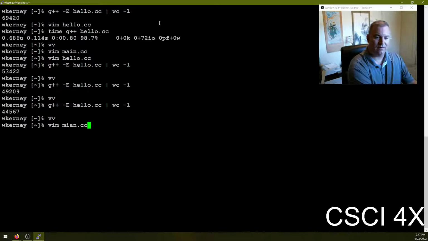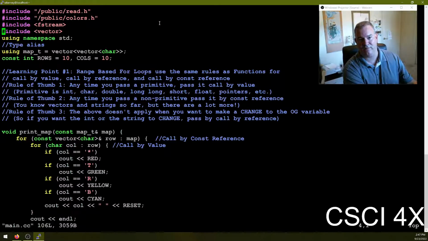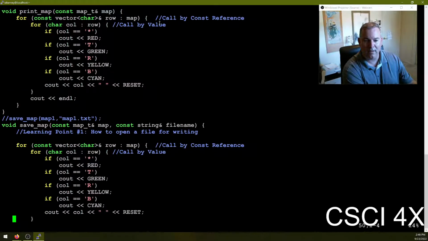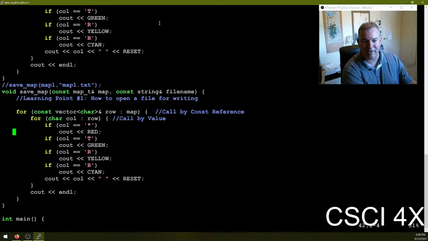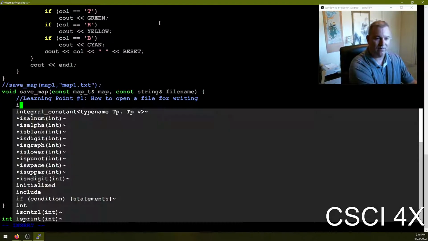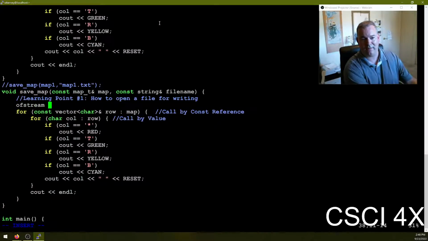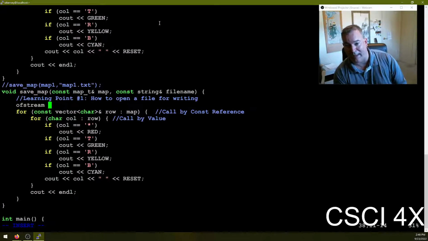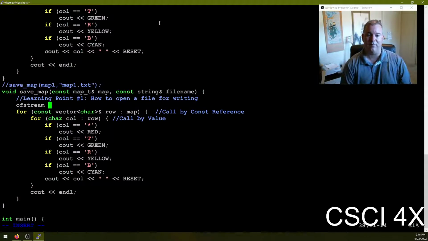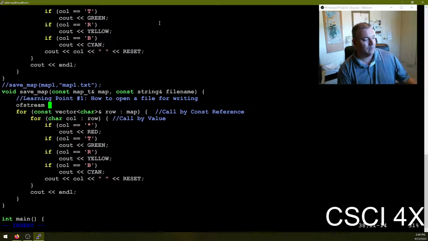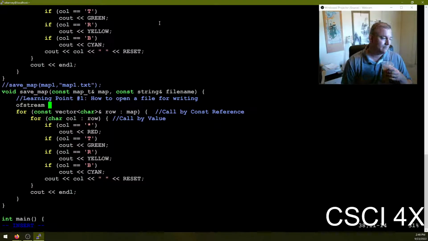Okay, so coming back, main.cc. Okay, so we're using vector, we're using colors. All right, so what we need to do is learn how to open a file for writing. And we do so by making an output file stream. That's the name of the type. We're going to make a variable of type output file stream. And somebody give me a name for a variable that we're going to be writing to.